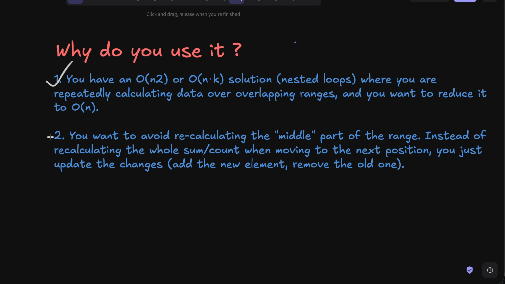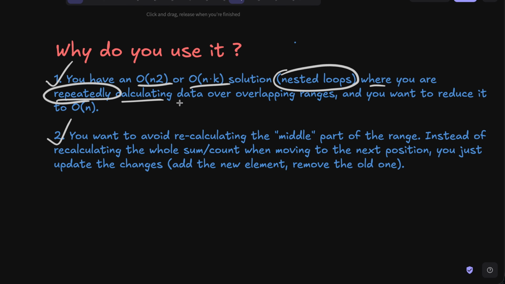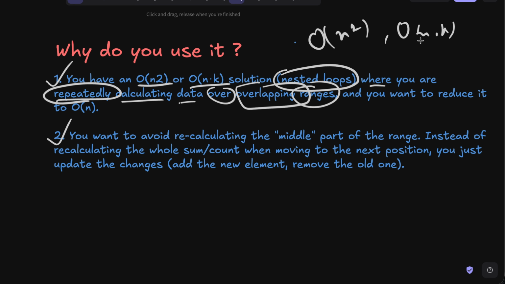There are mainly two reasons to use the sliding window technique. First of all, if you have a solution like order of n square or order of n multiplied by k, then it means you are using a nested loop somehow, where you are repeatedly, note the word repeatedly, calculating the data over overlapping ranges. Do you understand? We will have overlapping ranges and we will be doing something with those ranges. And because of these overlapping ranges, we will have nested loops giving us order of n square or order of n into k complexities. This is the kind of situation where we can use the sliding window to reduce the time complexity to order of n. How does this actually work? We are going to see in the next section in the video.